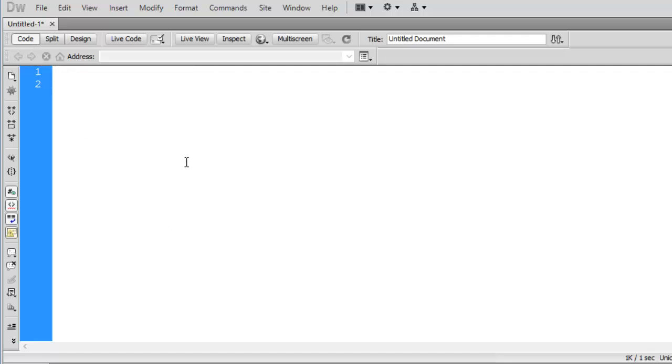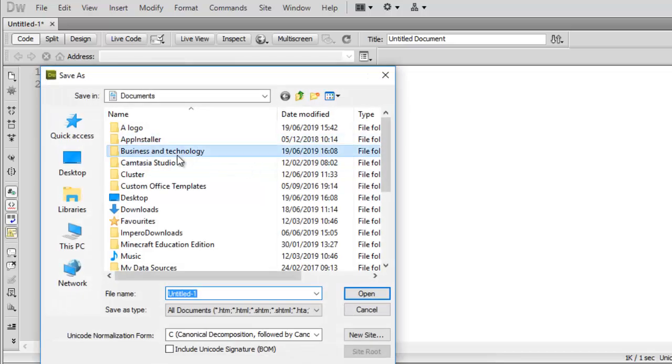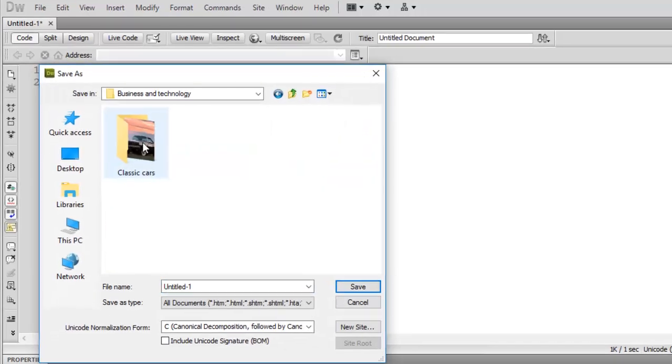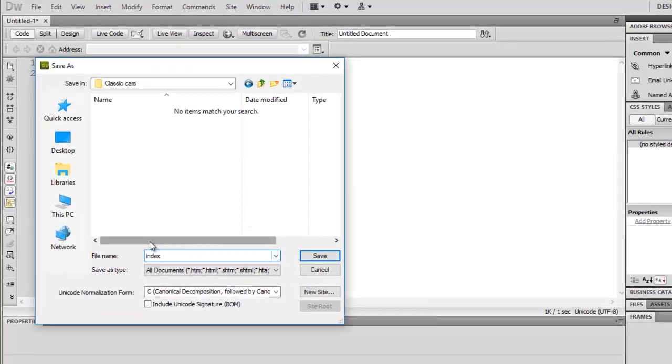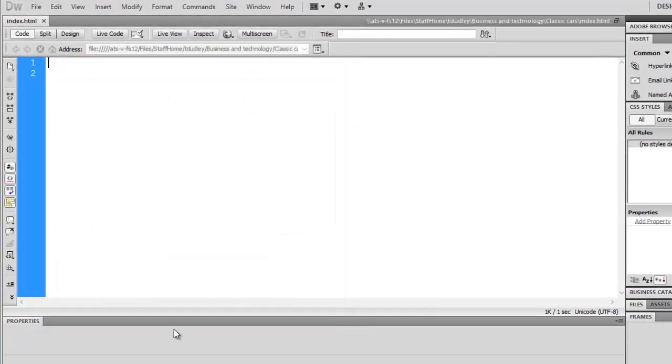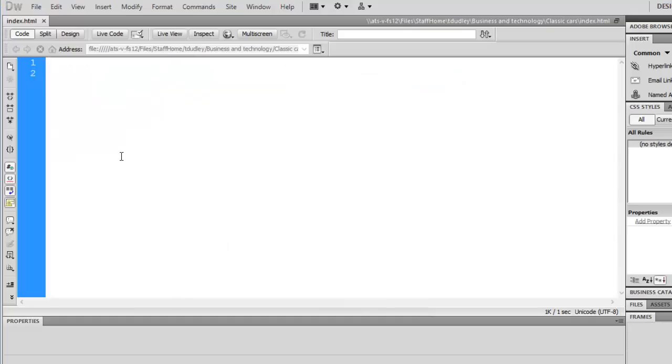First off, we're going to save our document. So at the top, file, save as, and then wherever you've got your folder, save. There we go. Classic Cars, and I'm going to call it index. Okay, index, and go save. So in my Classic Cars folder, I'm going to click save. Call it index. There you go. If you go back to your folder, you should now have the Dodge Charger image and the web page that we just created. It's got nothing in it. Back to Dreamweaver. So here we go.